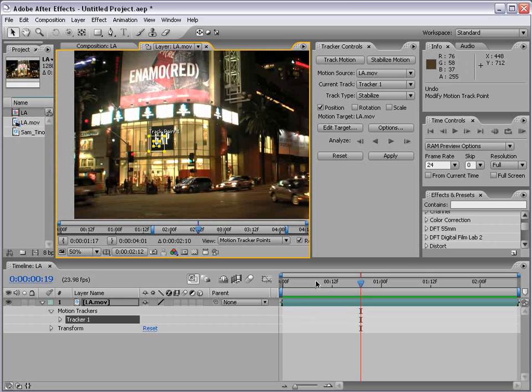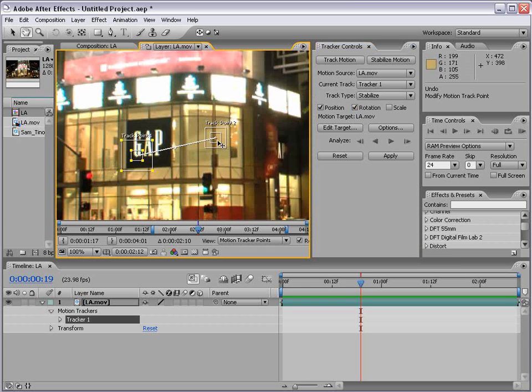Now this shot also rotates slightly, so the tracker controls also have an option to analyze the rotation. And how this works is you create another track point. Now how this works is each track point analyzes the tracking area that you designate. And then depending on how much this point pivots from track point number 1, it creates a rotation value that is used to stabilize the footage.